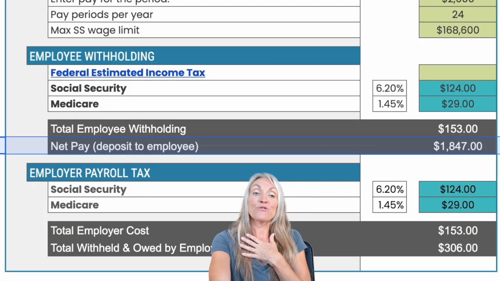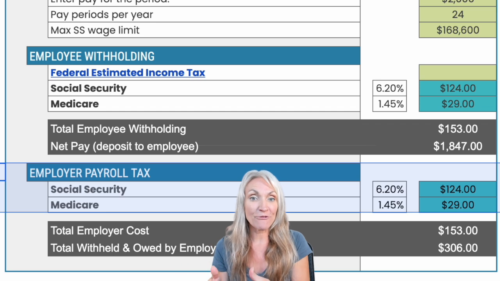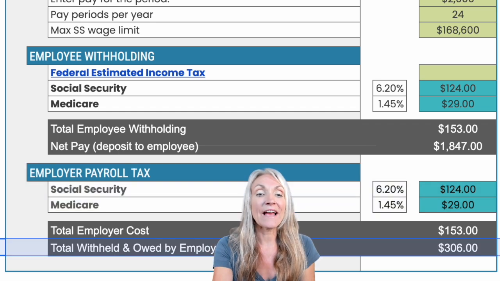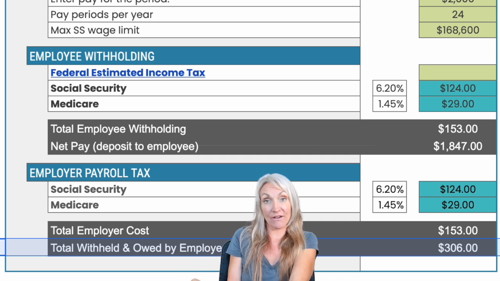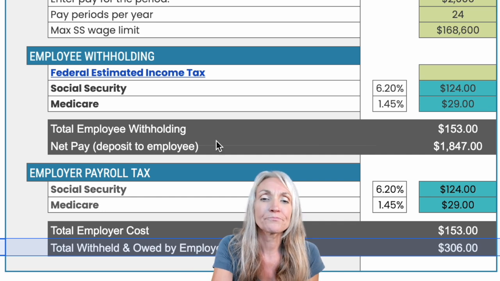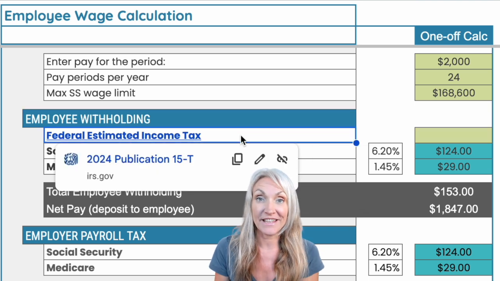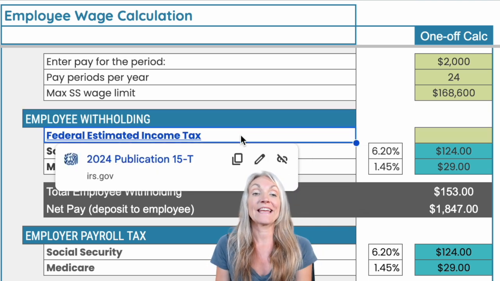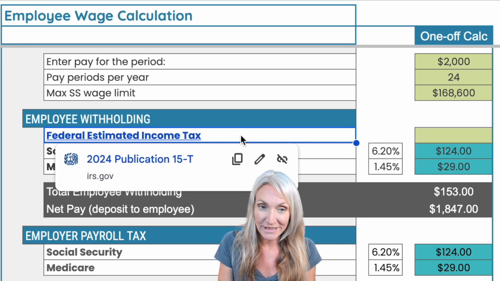And then as an employer, we also have to pay half of the payroll taxes. And so then we have a total amount that we've withheld and that we need to pay to the government as the employer. So let's come down here. The first tax, the biggest tax typically that's withheld from a paycheck is federal estimated income tax withholding.